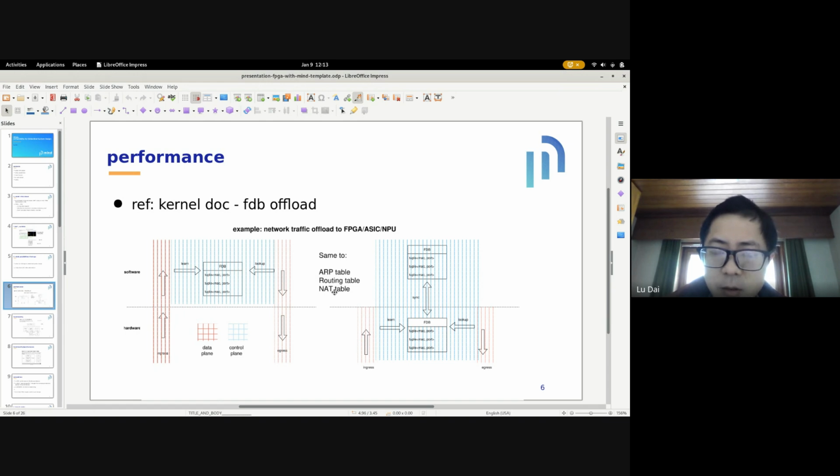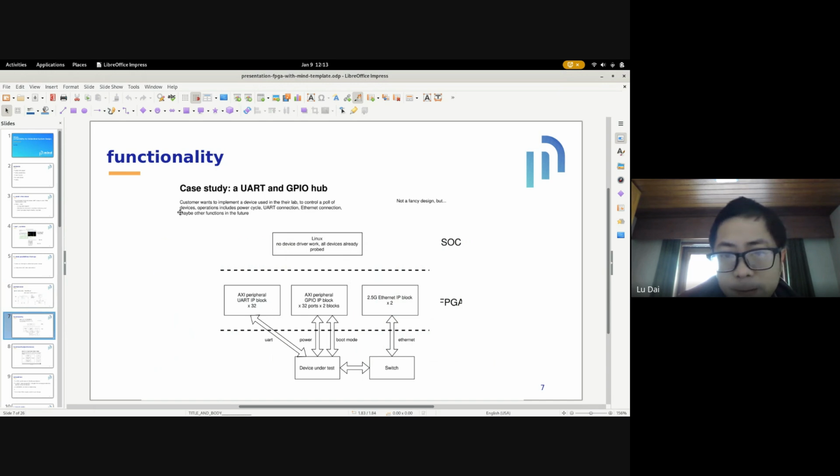It's actually a very common practice. I don't have the exact figure about the performance improvements, but I can remember this kind of design can easily achieve full line speed compared to a general purpose CPU. So that's about performance improvement, and also about functionalities.